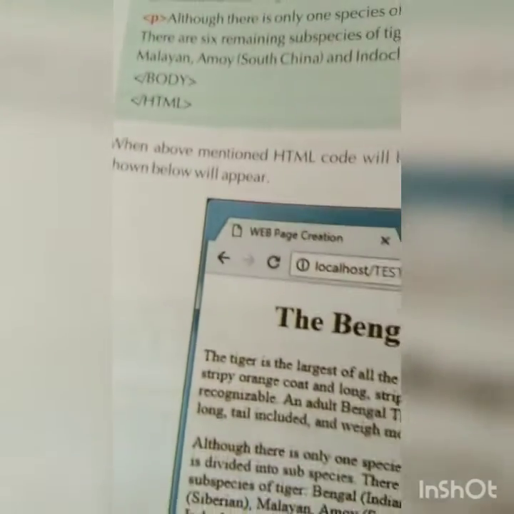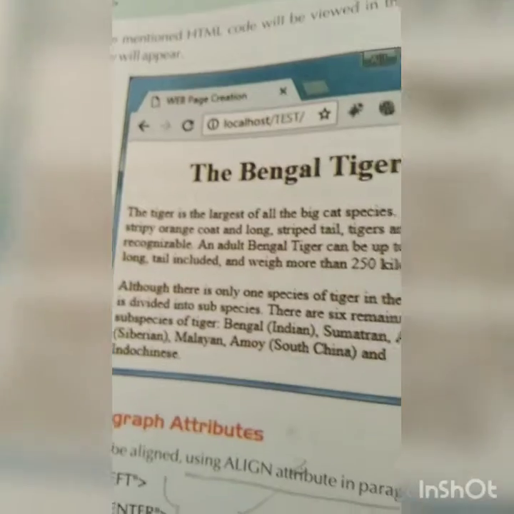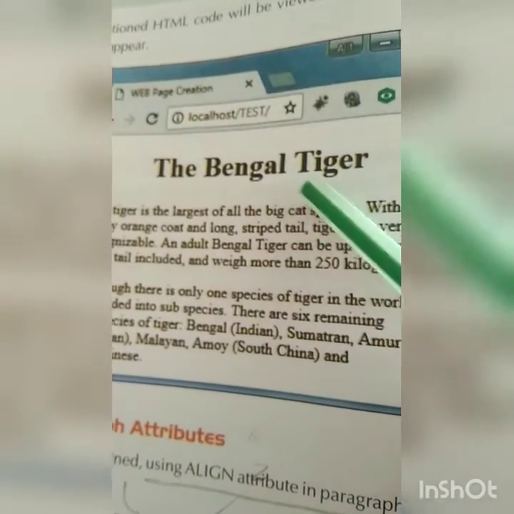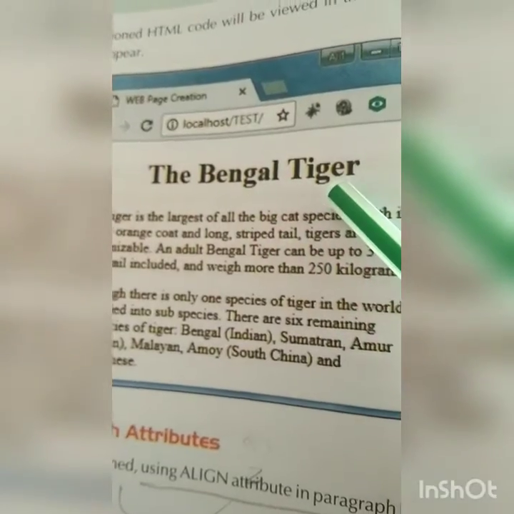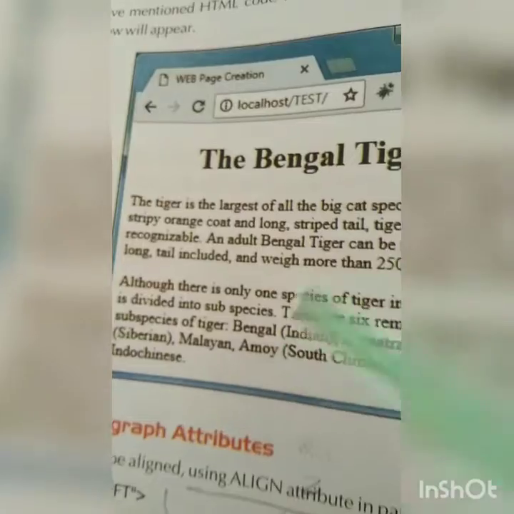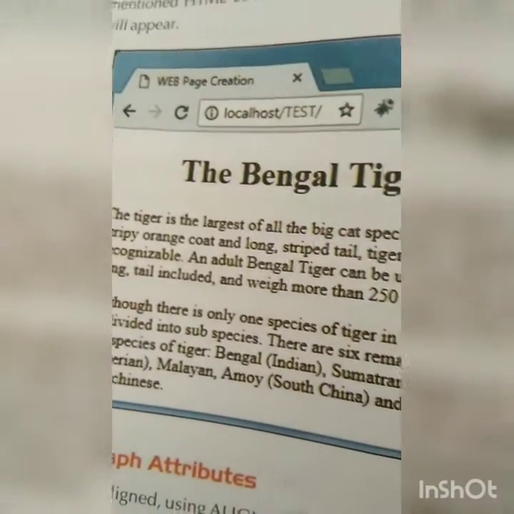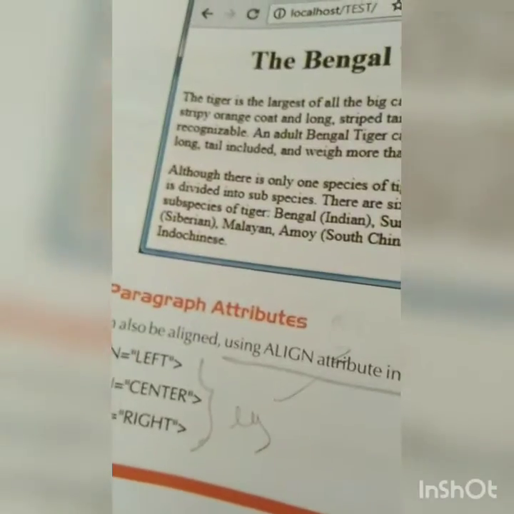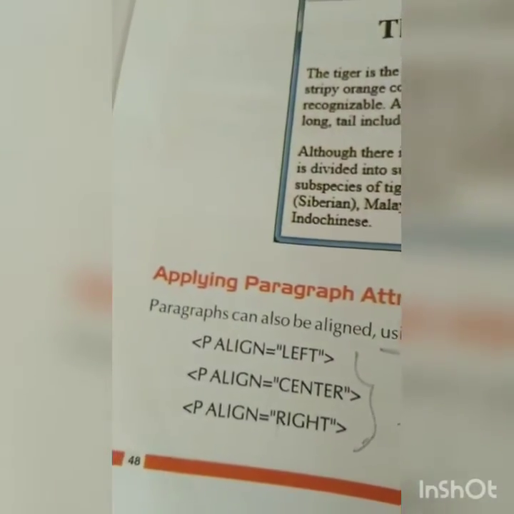So when you do all these things in tags, this way your screen will appear on the monitor, okay. In the center alignment, the Bengal tiger as a heading, okay, two paragraphs, this is the main thing, and web page creation. So all these things you need, and more things I want to add in my document, okay. So more we will learn regarding this.